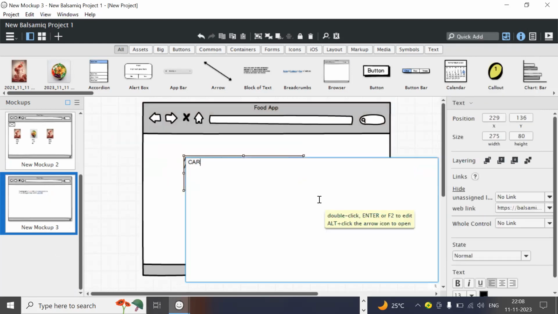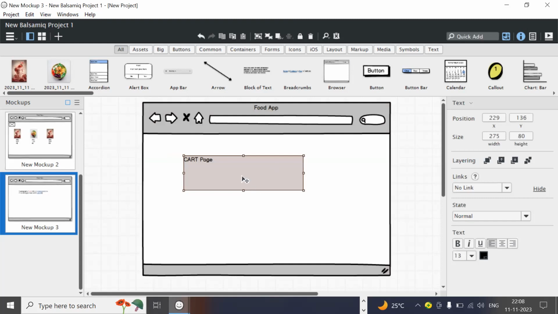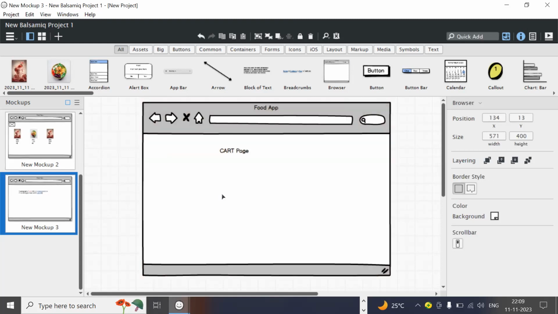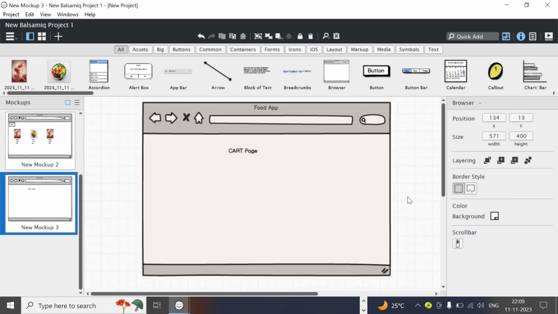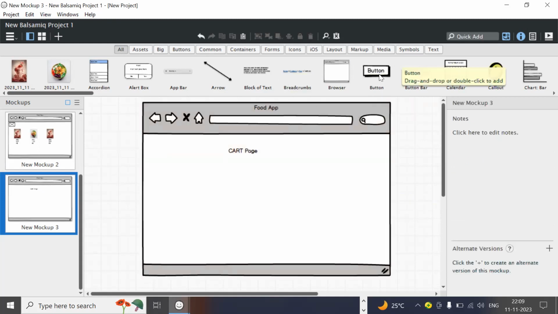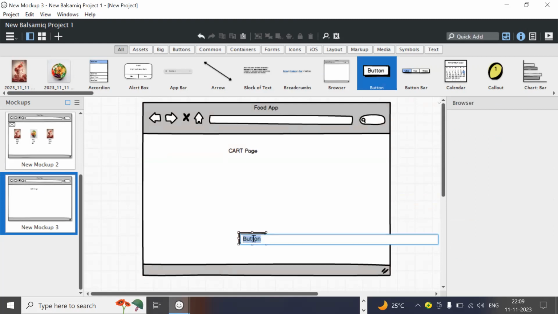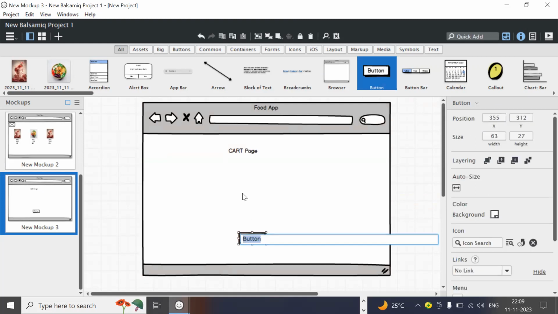And this is card page. For example, I'm creating a card page, that's all. What are the features? I'm giving an overview of the card page. In this card page, you will select some items. Once you have selected items, you click on make payment.